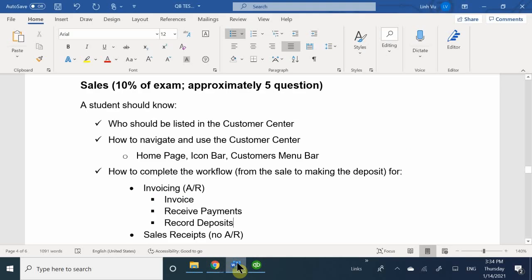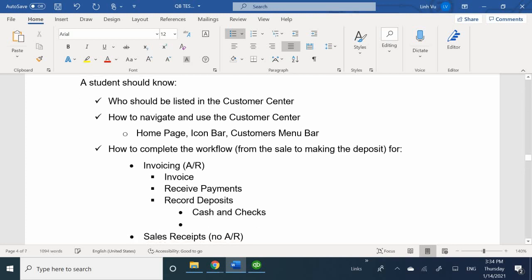So that's how you receive payments, and then understand and record deposits, which we took a look at. You need to record cash and check separately, and then you have to record your credit cards with different percent charges. All right, so there you go.